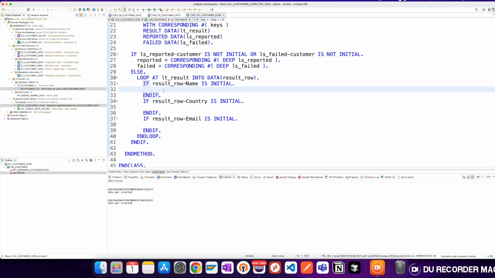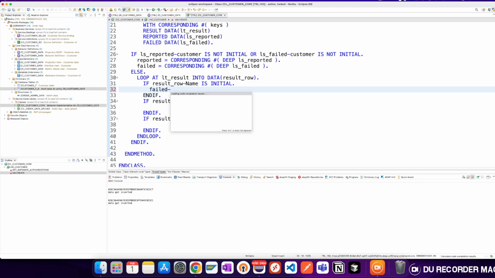Okay, it got activated back. So we are finding whether its value has been passed or not, right? And then we need to tell somehow to the UI that the value is empty, right? Otherwise the user wouldn't know, correct? So in order to raise the error back, we have to fill the reported and failed, right? How we have done it for this case, the same thing we need to do here. So first you need to add the failed key field, because everything is handled by the key field.